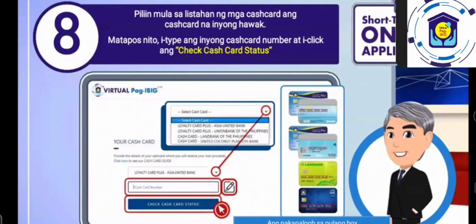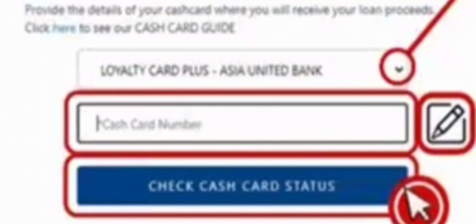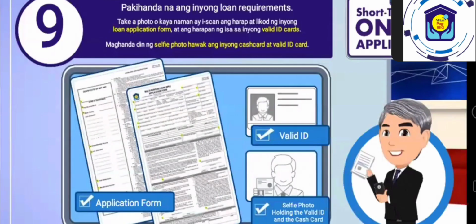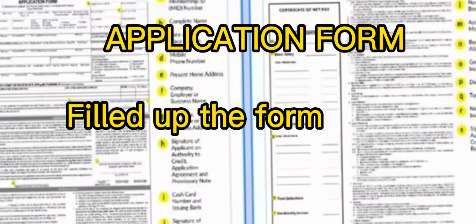Eighth, prepare your cash card. Choose the cash card you availed, then click Cash Card Number and click Check Cash Card Status. Prepare your loan application requirements, such as the application form, valid ID, and selfie photo. Fill up the form.